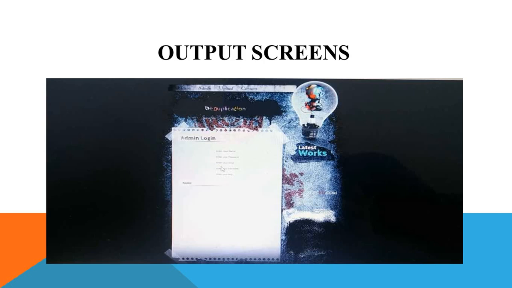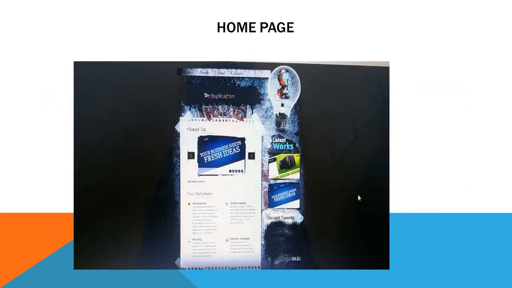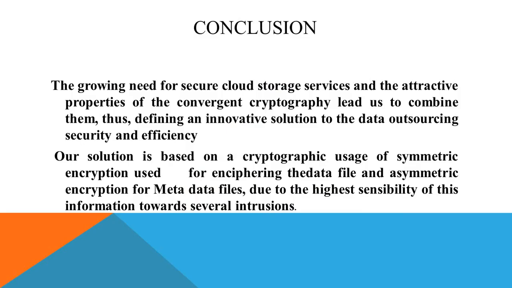Here is the output screen. This is how the user gets registered. First, he has to give his name, email ID, number, and set a password. Then click on the registration button, and he will get permission from the admin. If you have already been registered on the server, you will get a username and password for login. This is the home page and this is the about us page.